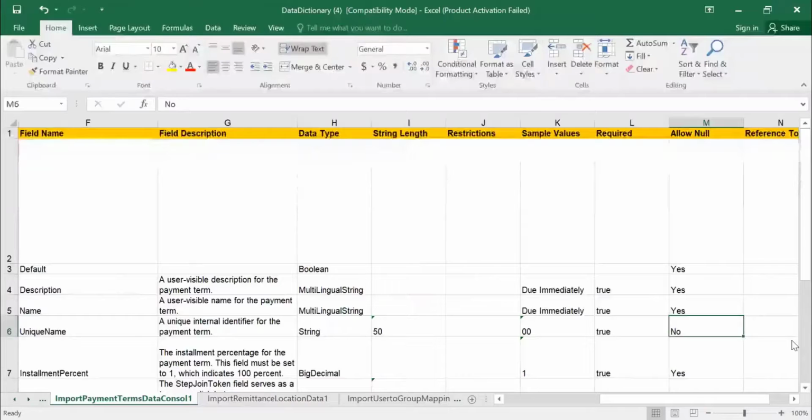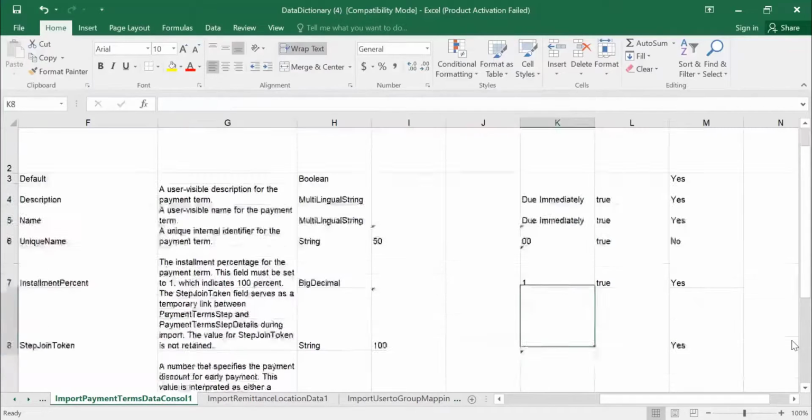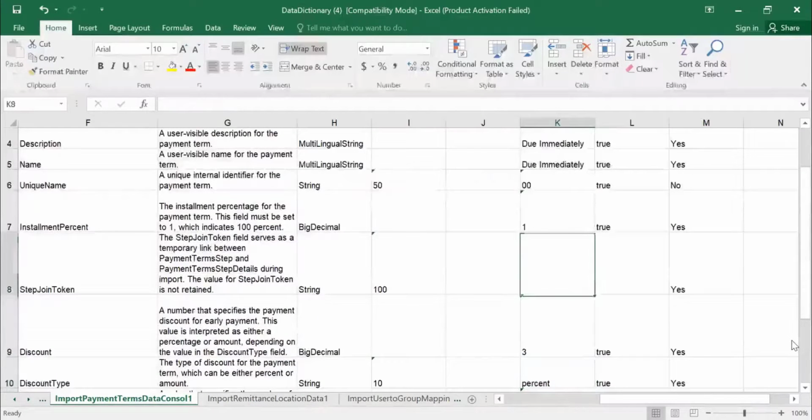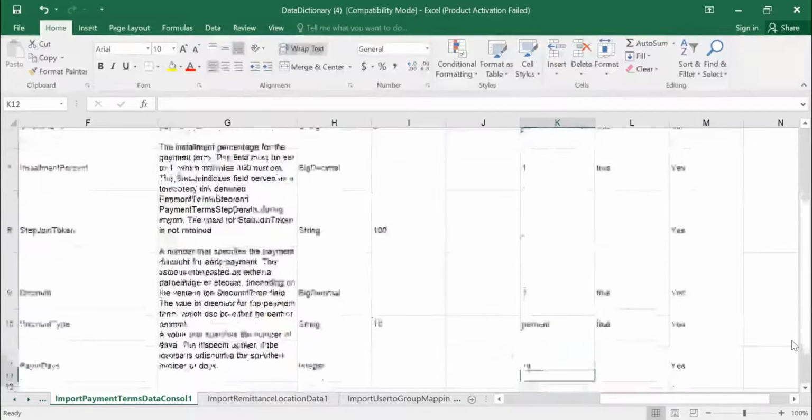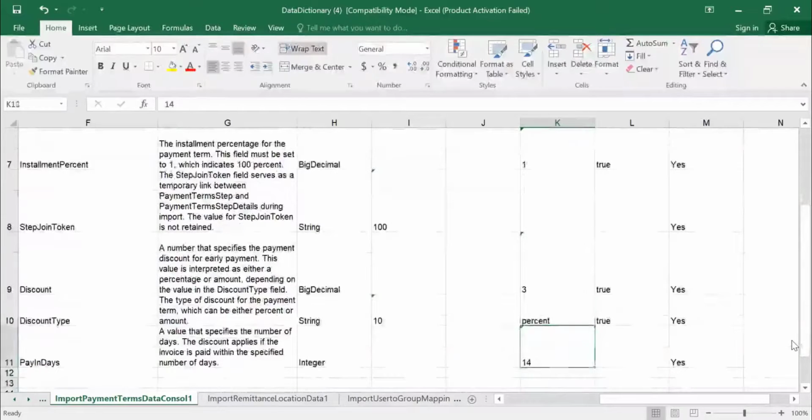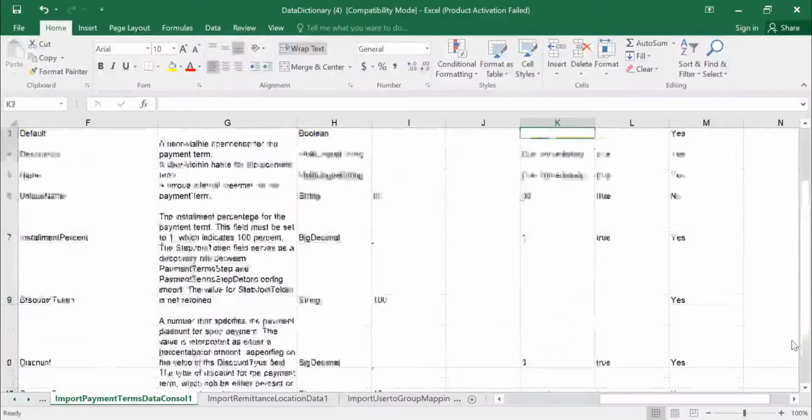Sample values. It can have something like due immediately. Okay, these are all sample values. You can correct them. Also, string unique name will be 00. Instrument, %1. Discount is 3. Percentage. Payment term is 14 days.